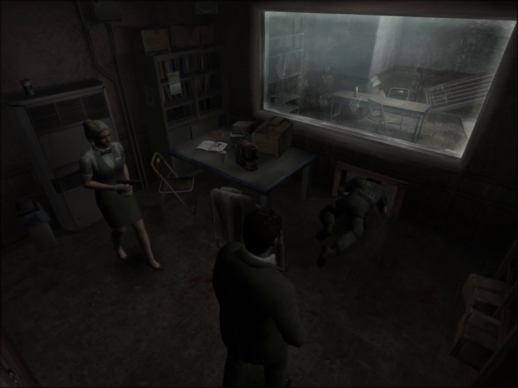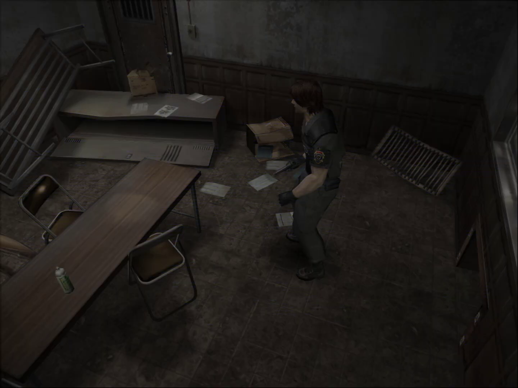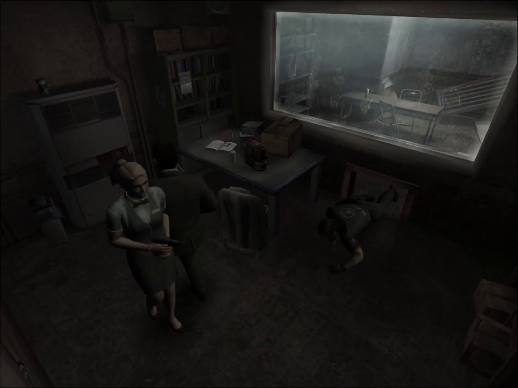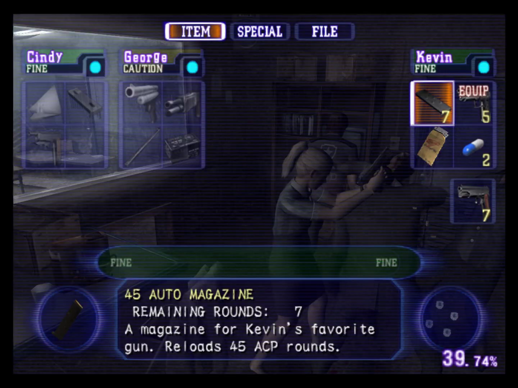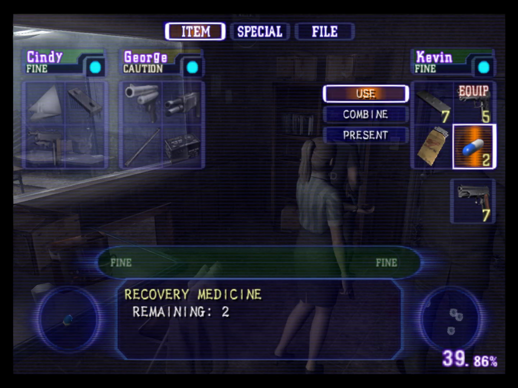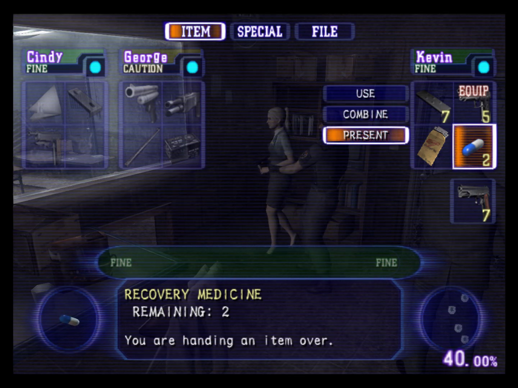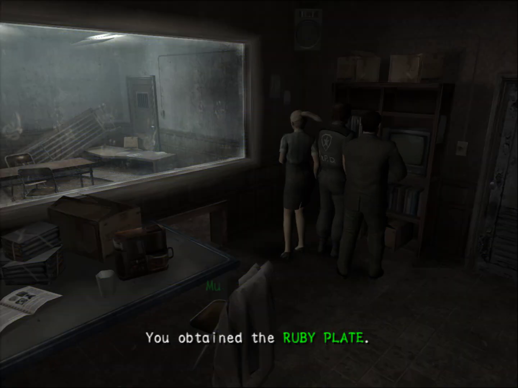Let's go over here. Let's grab that canister. Wait, what would I trade the canister for? Shit. Because they're not going to follow me in here. Oh my god. Here, somebody take this, please. Kevin! Thanks. What is it? Ruby. That's what I thought. Okay. Forget the canister. We're just gonna get out of here, because we gotta go.